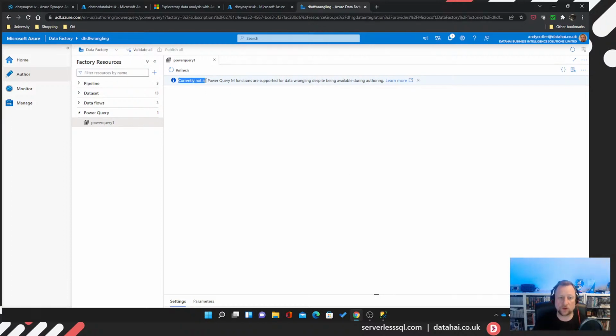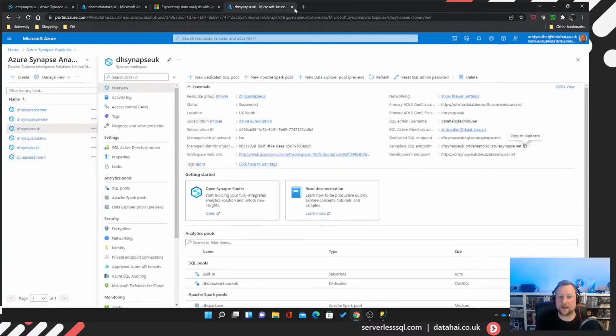Look, currently not all Power Query M functions are supported. I think anyone coming from Power BI and thinking, oh great, I can look at building ETL pipelines in Data Factory using M, it might not fully support everything. It's there though, and hopefully it might improve over time. Not compatible enough to use much. Right, there we go. That's it.